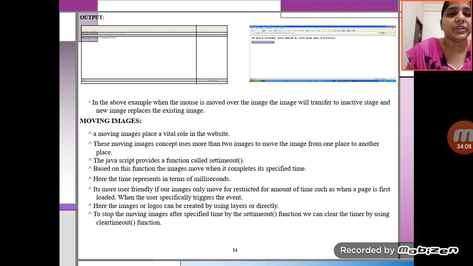Or when the user specially triggers that event. Here the image or logos can be created by using layers or directly. To stop the moving images after the specified time set by the setTimeout function, we clear the time by using the clearTimeout function. This is about moving images.